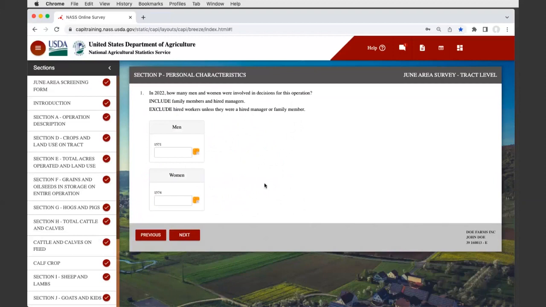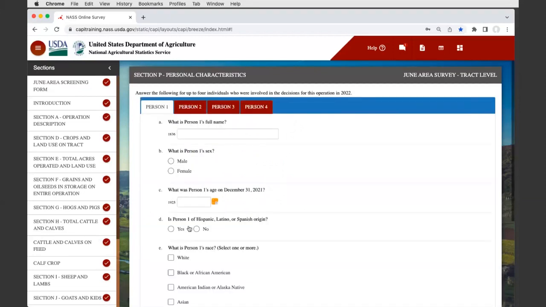Section P, changed from previous years. We need to know how many men, how many women were involved in this operation. We will say there was one man, one woman, and then it's going to collect information about the 4 primary operators here. So I'm going to say first one is John Doe, who is male. We will say John is 51 years old.